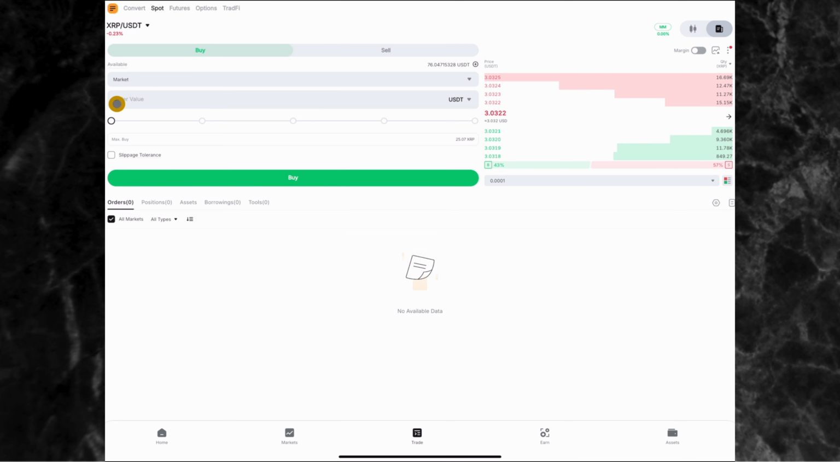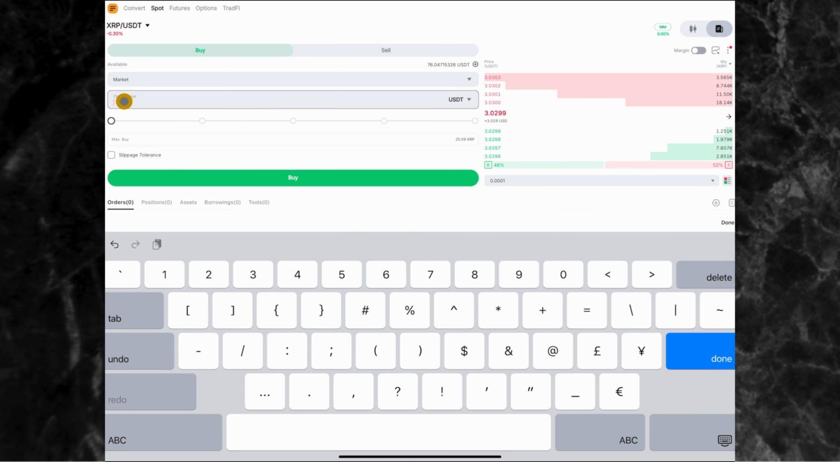And then you come here and enter the order value. Order value means how much USDT you want to spend or use to invest. Let's say I want to spend $69, which was the amount we got. So you put 69 right here. Let's say, for example, I want to invest $69. I'll just put $69 right there. You can see $69. And then it will show you the amount of XRP you will get. I'll be getting 25.10 XRP.